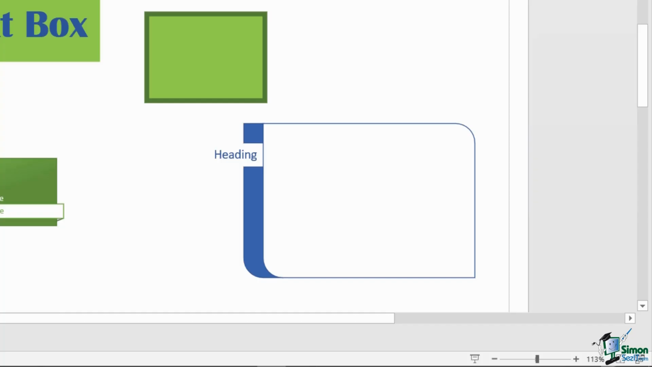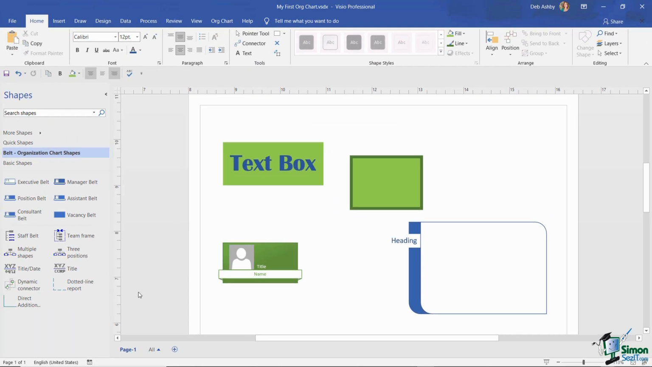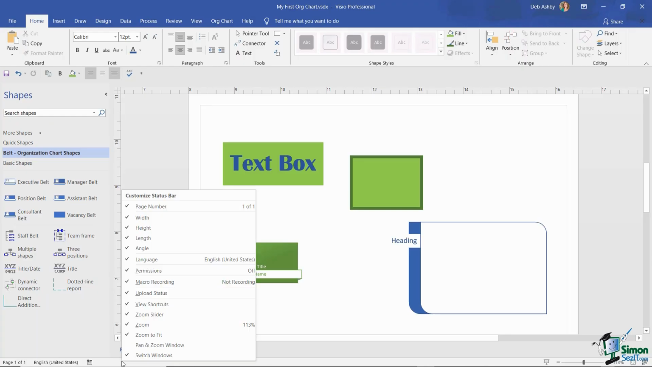Now, you can control what appears on this status bar by customizing it. And again, this involves a right-click menu. So if we hover our mouse over the status bar and right-click, we get our customized status bar menu. And everything that I have ticked is going to display on my status bar.